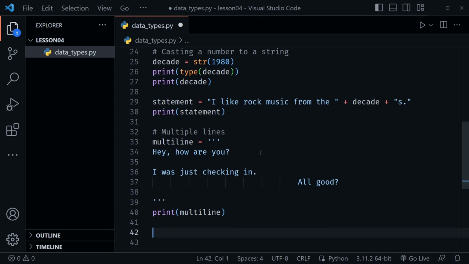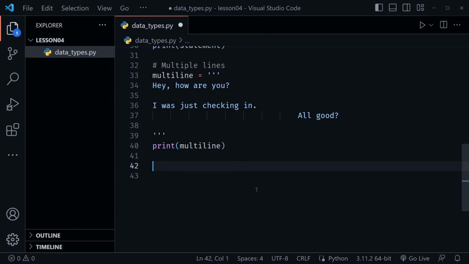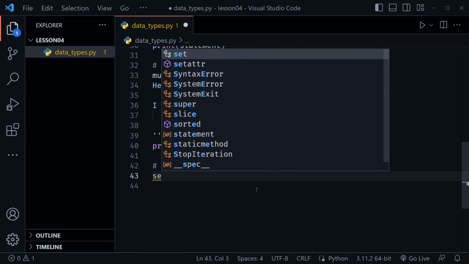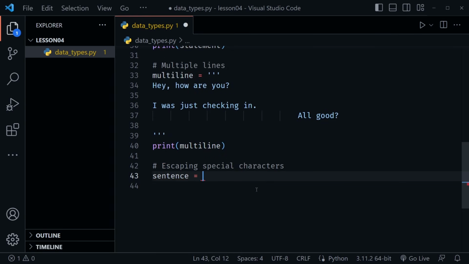We just started this multi-line statement with single quotes, and what if we were to use single quotes around a sentence we created? So here I'll leave a comment, escaping special characters. And now I'm going to create a sentence variable, and I'm going to set this equal to a value that is inside of single quotes. There we go, single quotation marks, and the word I'm. So this would have a single quote in the word.